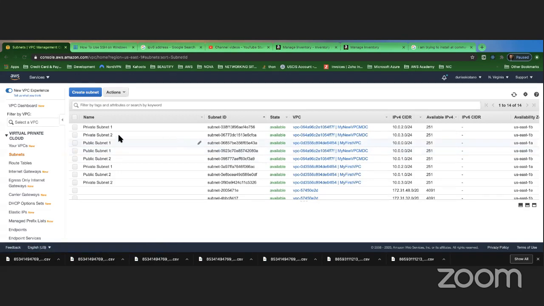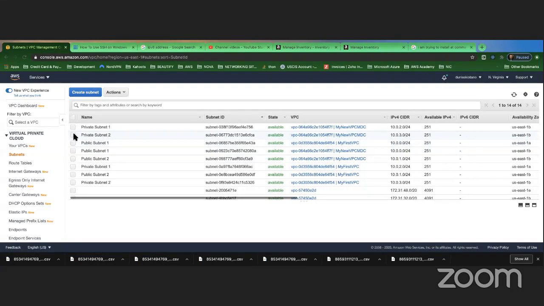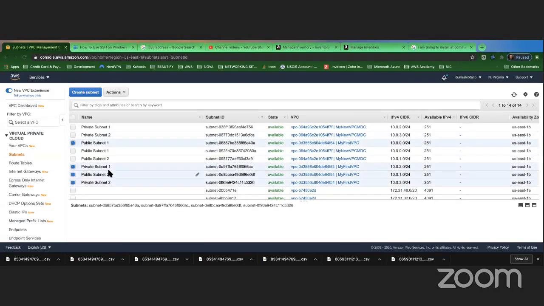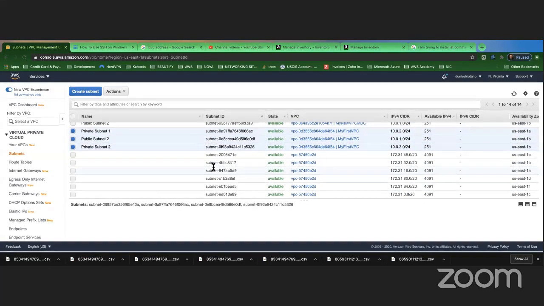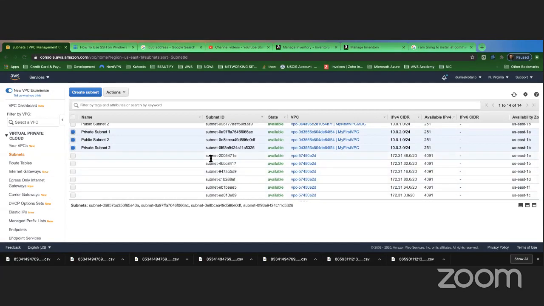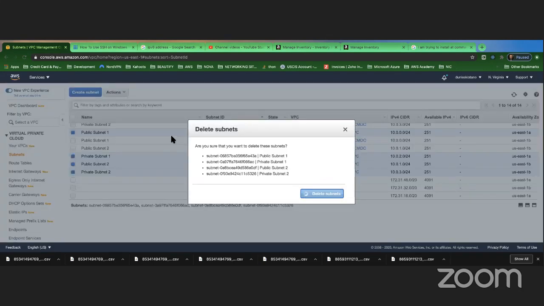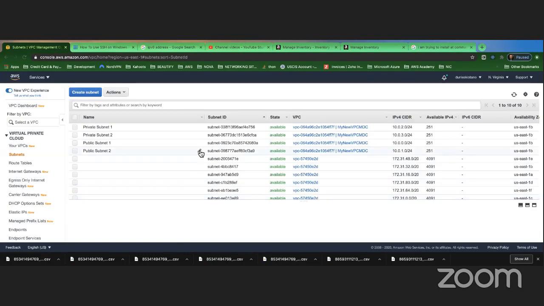And let's see if I can delete these ones here. These are the ones that I created. This one is the default subnet with the default VPC that was created when I created my account. I don't want to delete those. So I can delete the subnet and they're gone. Now I have my 4 subnets here, right?